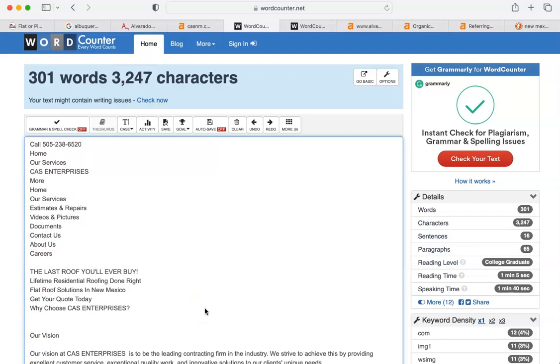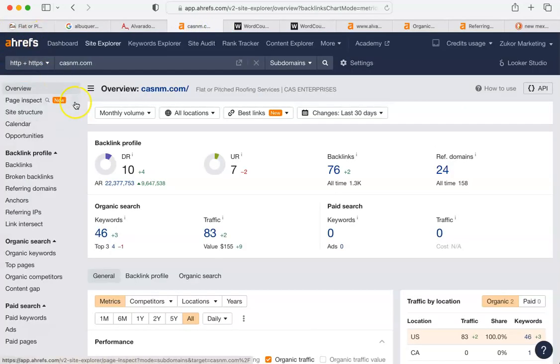As a roofer, you want roofing items. So I'm going to show you this little tool that we have. It's called Ahrefs. It's a tool that looks at all the metrics of the websites that exist in the world. This is your website, CAS, New Mexico. And this is the strength of your website. It's 10 out of 100.